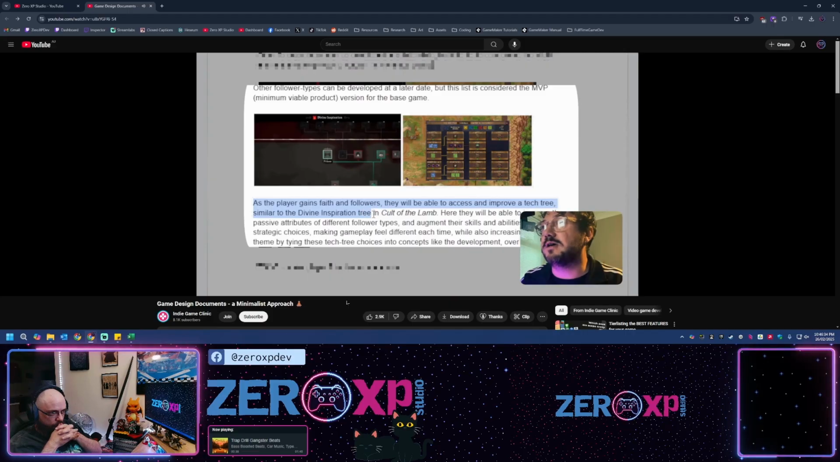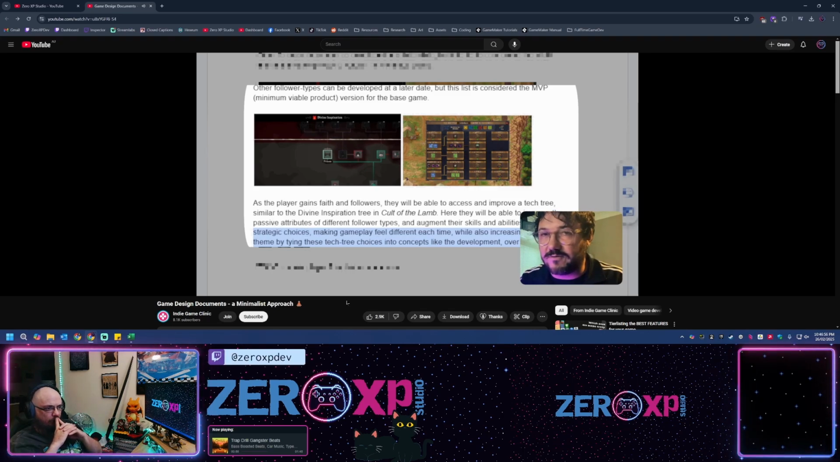I've also put here, as the player gains faith and followers, they'll be able to access and improve a tech tree similar to the divine inspiration tree in Cult of the Lamb. Again, directly referencing games that this is like. Here they'll be able to improve the passive attributes of different follower types and augment their skills and abilities. This is kind of a good approach, I think. I've explained what the value of this feature is.